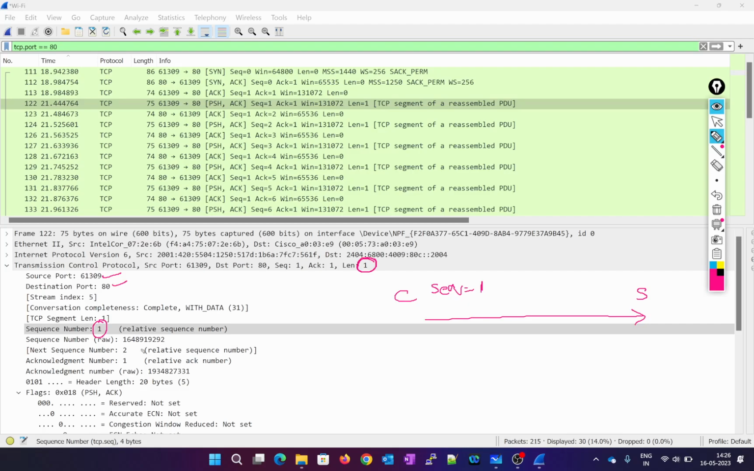The next sequence number is 2, meaning that I should receive an acknowledgement from the server with the acknowledgement number of 2. Only then can I be assured that the server has received my information. So that is what this particular next sequence number means, right? The acknowledgement here is 1.